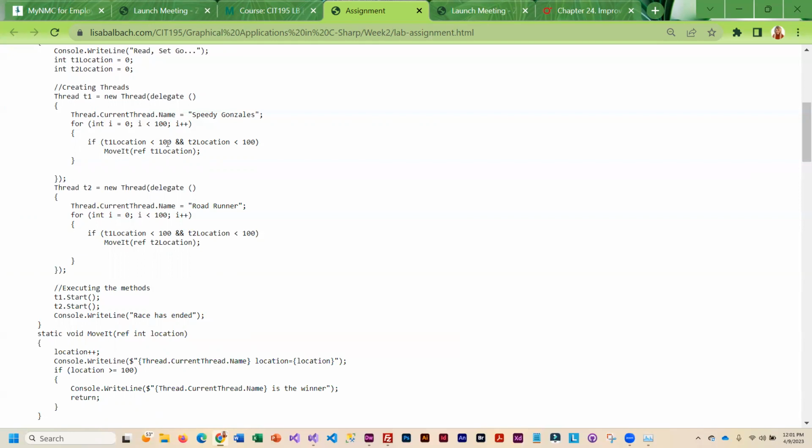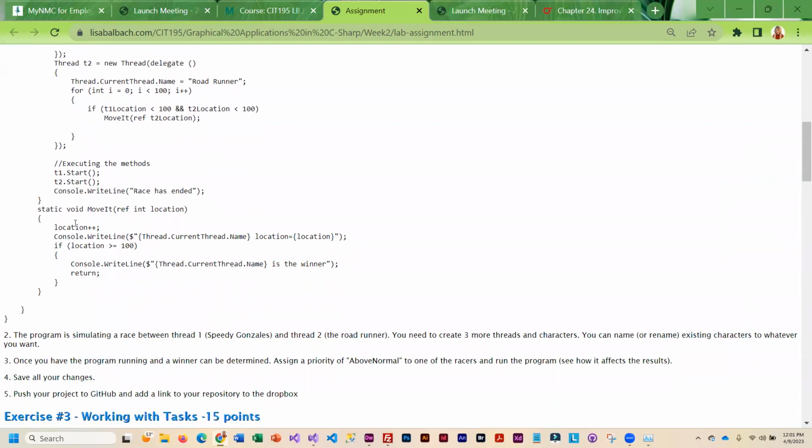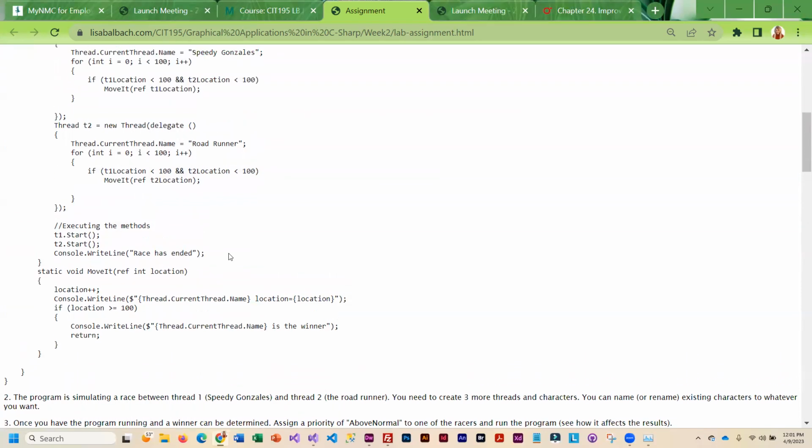So you want to make sure that they are all less than 100 before you move your little players or racers or whatever you want to call them. So you're going to have to add the T1, T3 location, T4 location, T5 location, and you're also going to have to declare them up here. Then the move it method should not have to change. Basically, whatever player's location you send, they are going to be moved forward. So it's really up here in main that you're going to have to do changes.